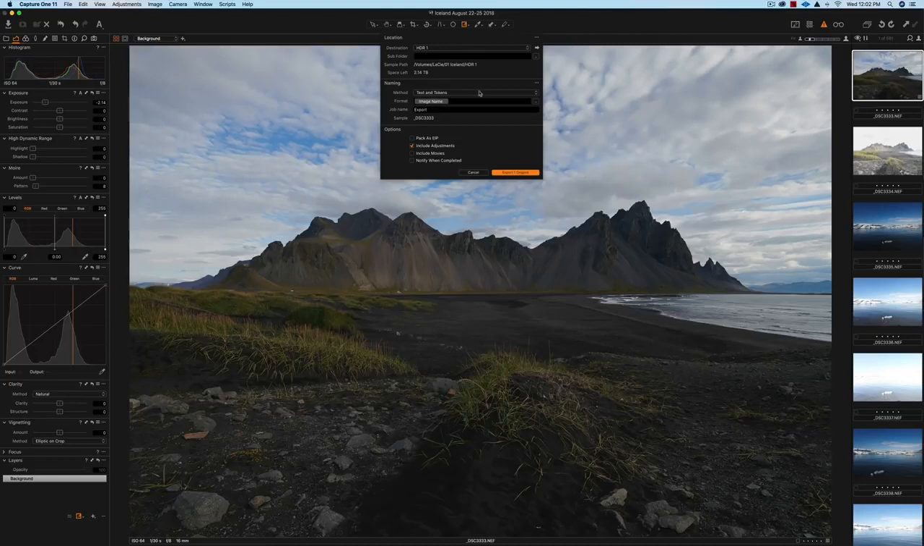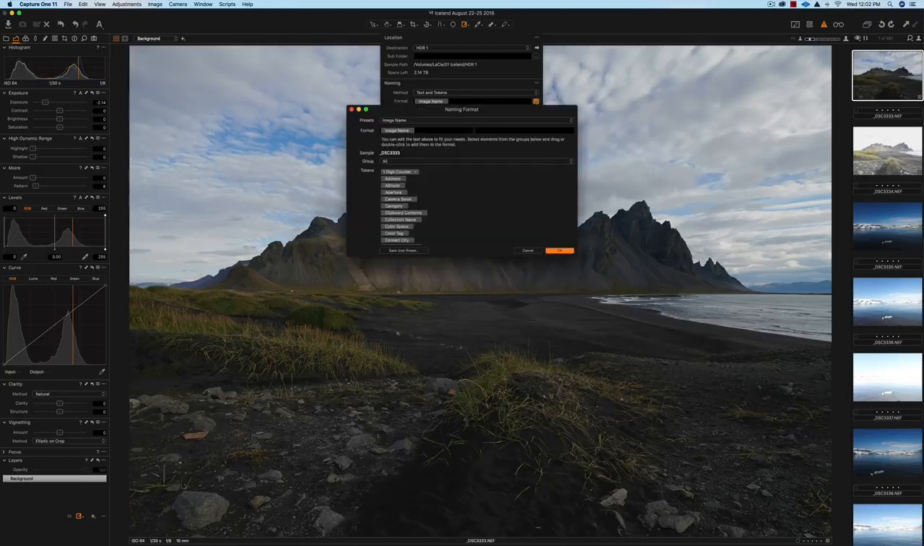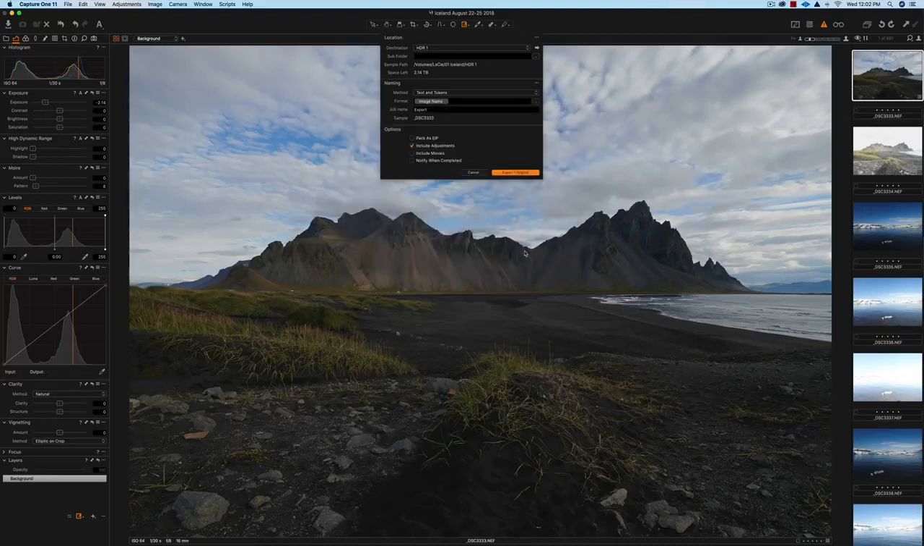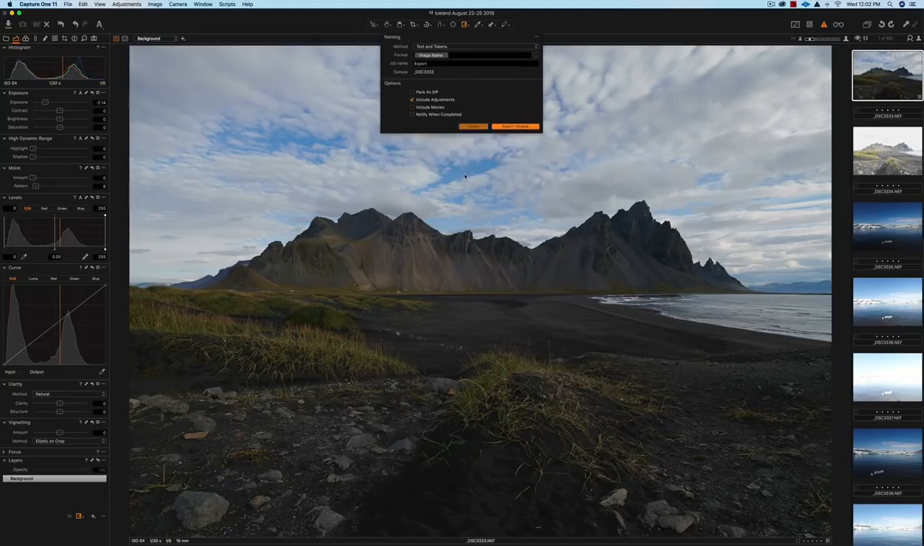And then you can also have different image names, so you can adjust that. For example, if I wanted to go here and say, okay, image name and aperture, you could do personalized things like that when you go to export it. And you can see here, you can include adjustments with your export. So that's how you would export images to a folder.